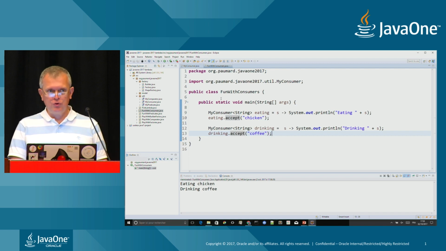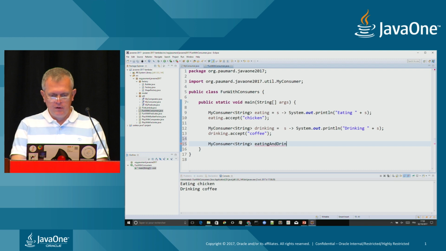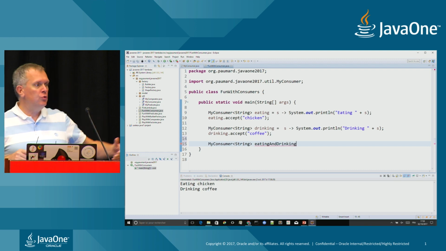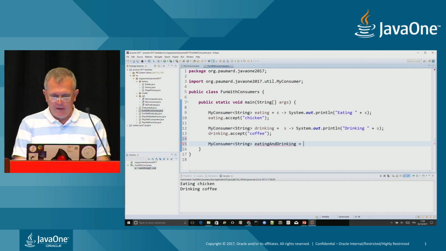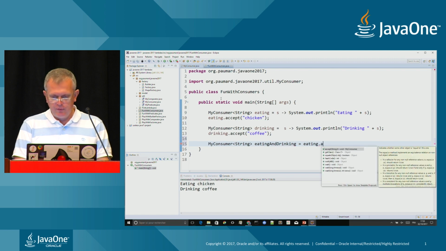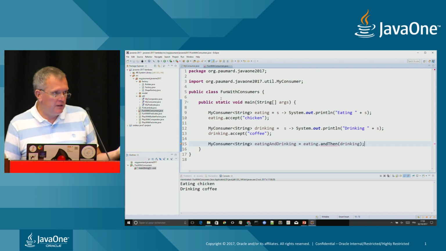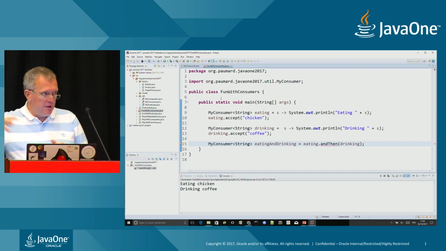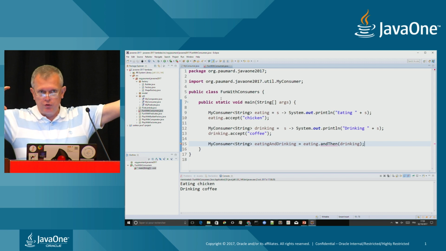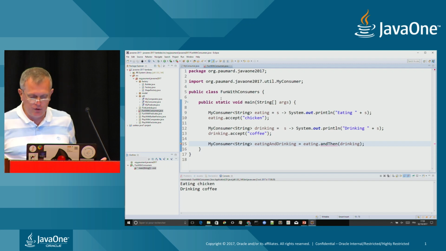Now suppose I want to create another consumer, eating and drinking. I want, in fact, to compose those two consumers into one, just one. And for that, I would like to write this kind of code: eating.andThen(drinking). Okay? Of course, this andThen method doesn't work. I need to create it. How can I implement this kind of thing? This is a very basic pattern, right? I want just to create a consumer that will be the chaining of the first consumer and then the second consumer.